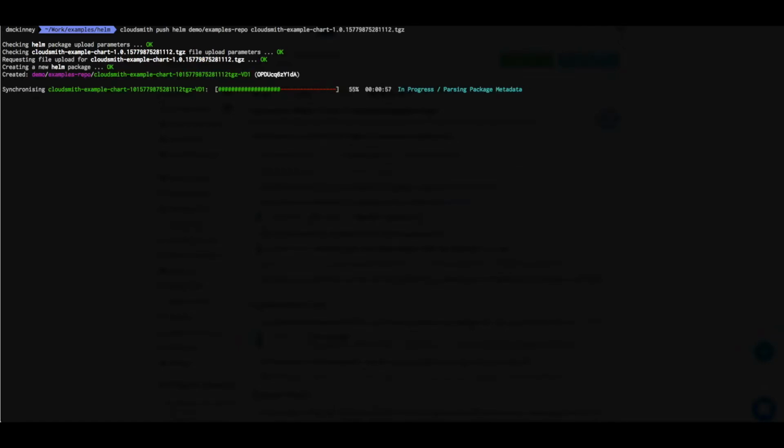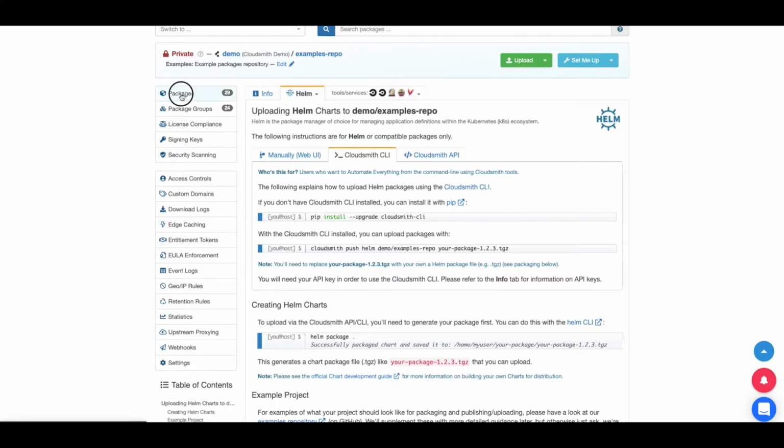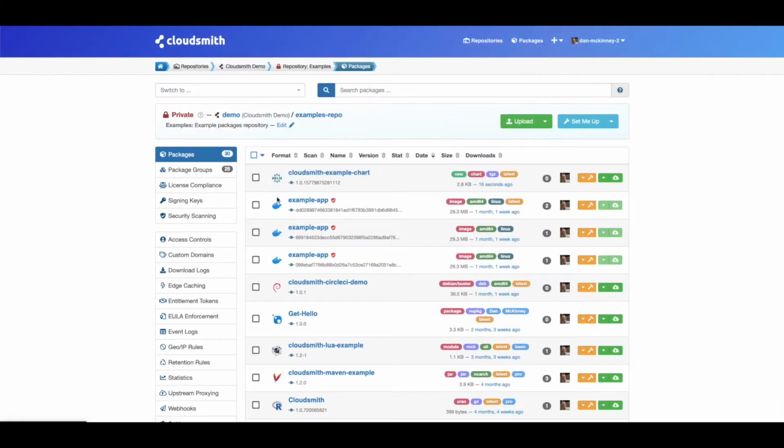Synchronization is where we extract and process the metadata associated with a package and make the package available for download. And that is it complete. The package has been uploaded to Cloudsmith and is synchronized successfully. If we now go back and take a look at what packages we have in this repository, we can see the Helm chart that we just pushed.